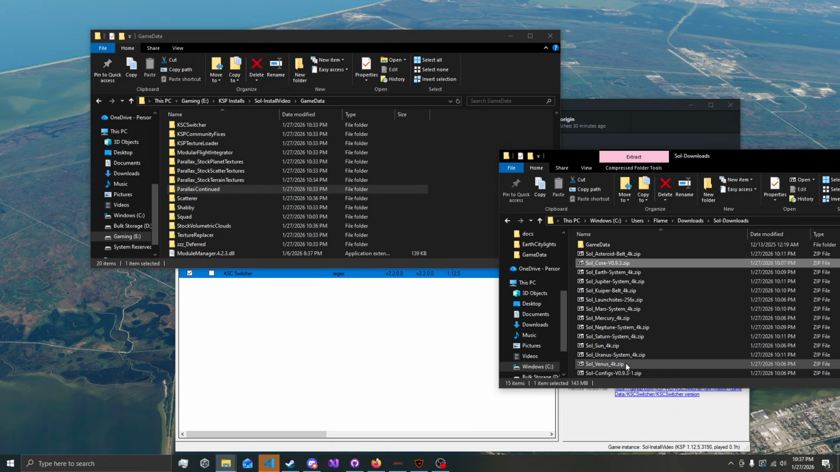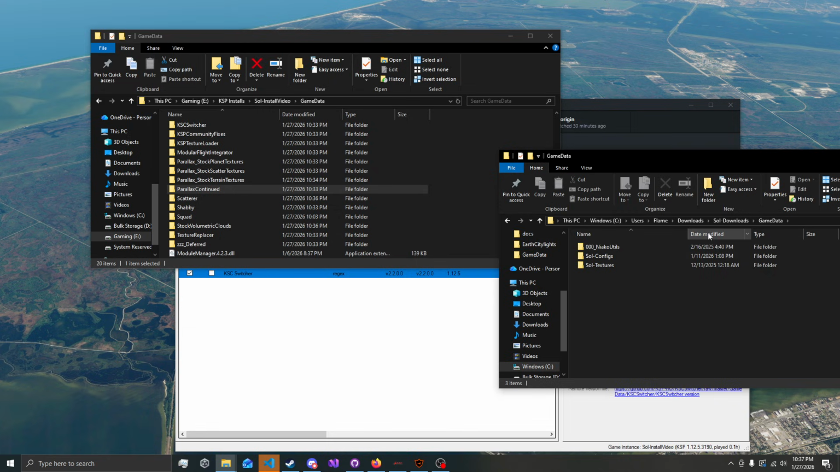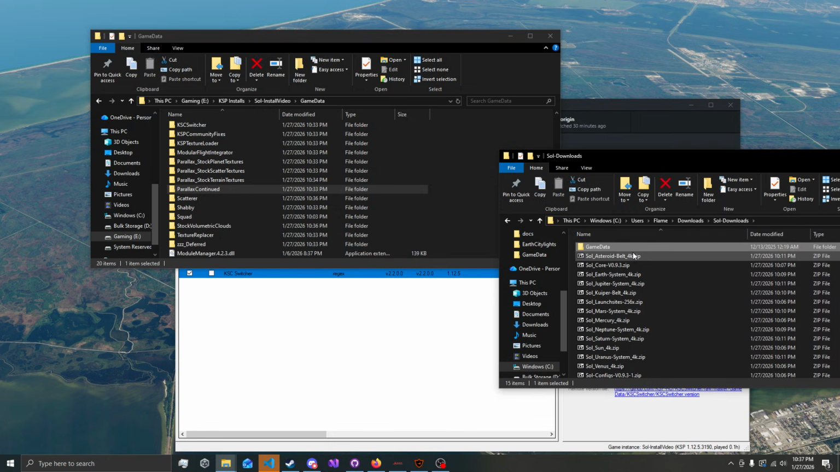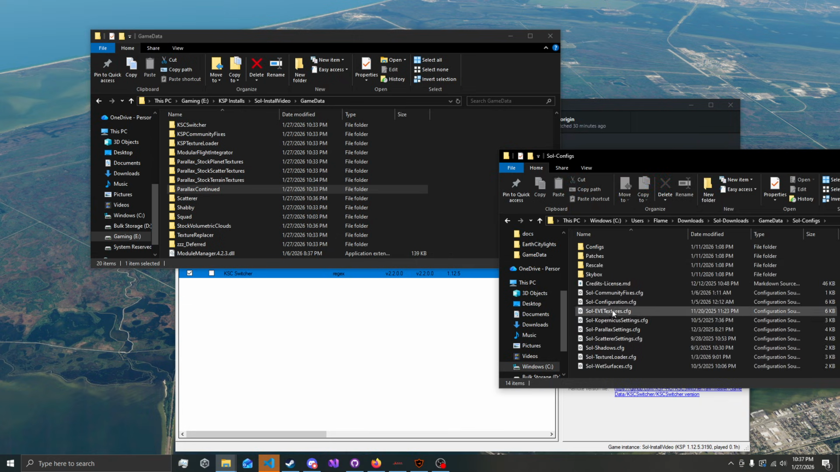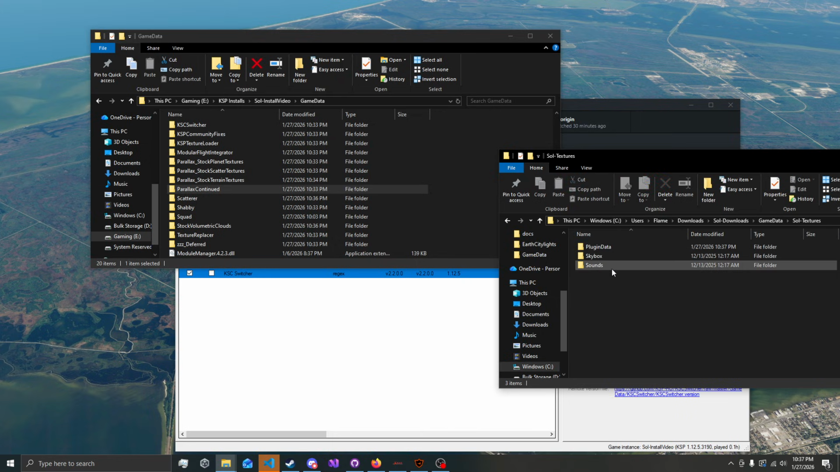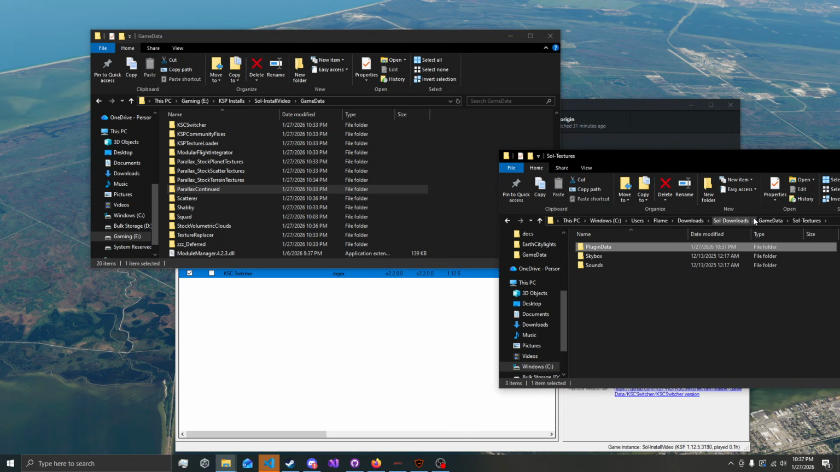So after all of this has been extracted, we selected all of it, did extract here with 7-Zip. We should get NykoUtils, Sol configs, which looks like it has everything in it. Sol textures, you should have a sounds and a skybox. We go in PluginData, we get launch sites, we get miscellaneous, and then 0 to 10. So just count through them. If you have 10, then you're good.